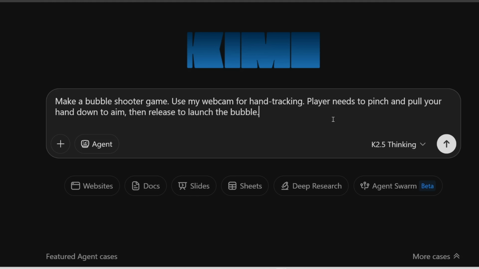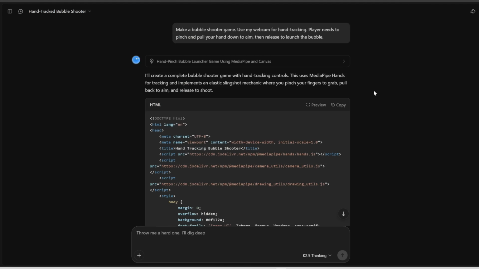Let's actually get it to code up a hand tracking game. So I'm going to make a bubble shooter game, and it's going to use my webcam for hand tracking. Player needs to pinch and pull your hand down to aim and then release to launch the bubble. Let's press run.